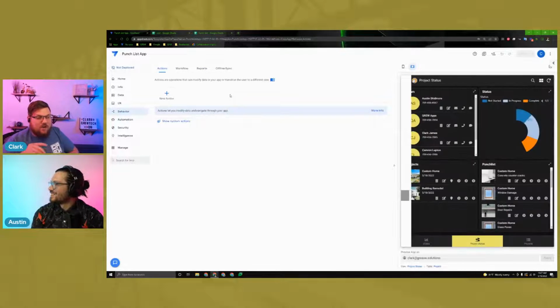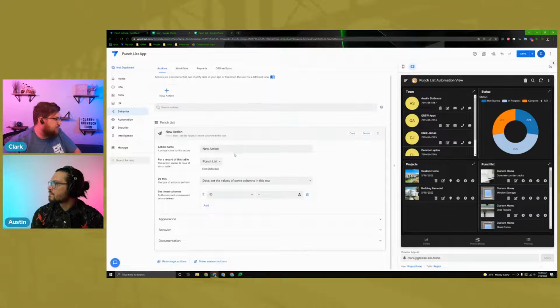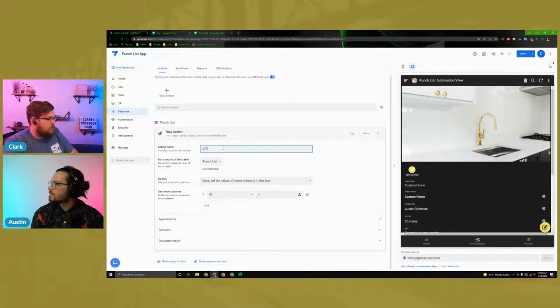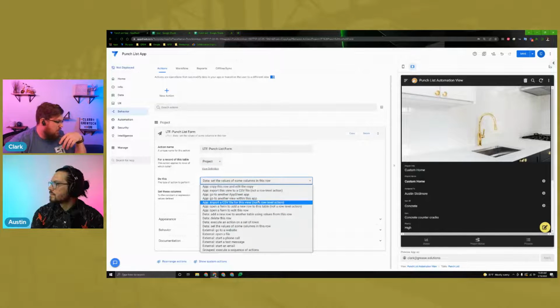Cool. So now that we have our views, if you remember correctly, we were going to add a link to form action so that we could get to that punch list form. So I'm going to go ahead and make that action. I like to do a brief description of what the action is, and then punch list form. Okay, this is going to be on our projects table, and then we're going to go to another view within this app.